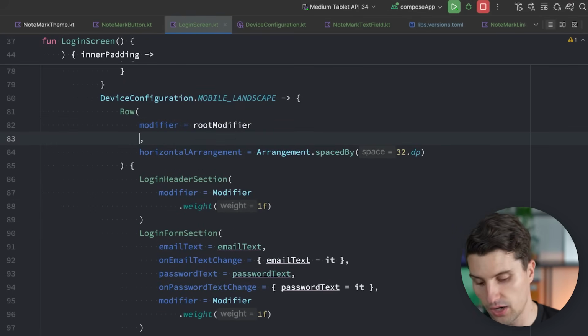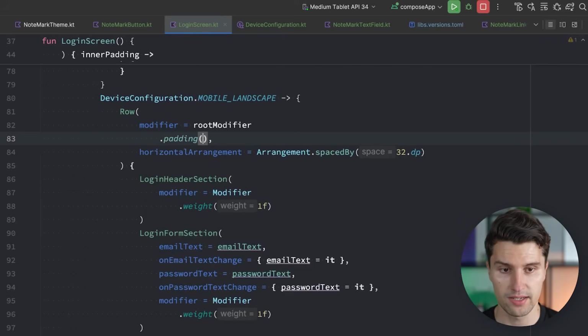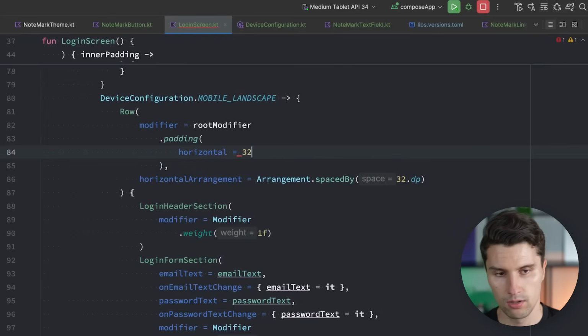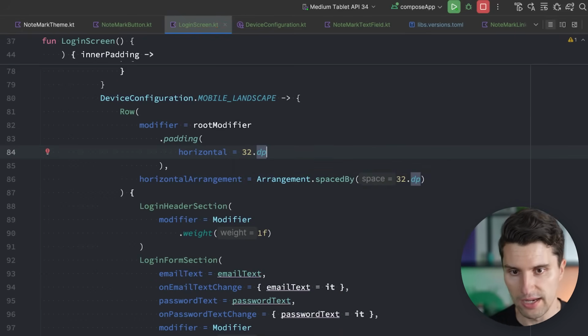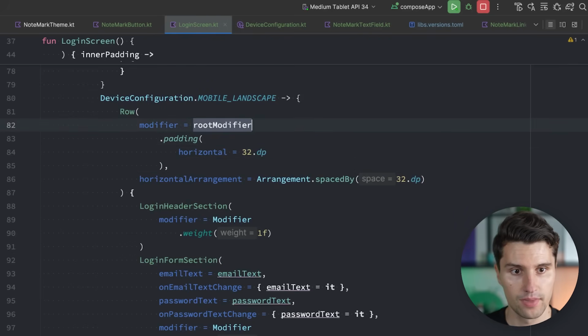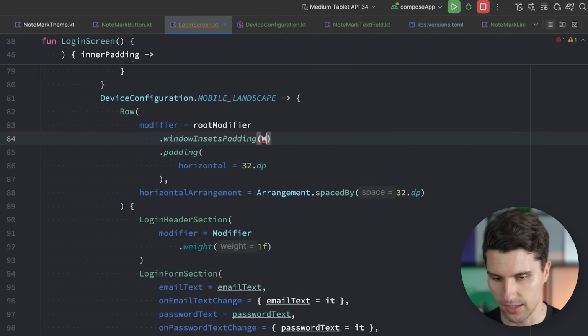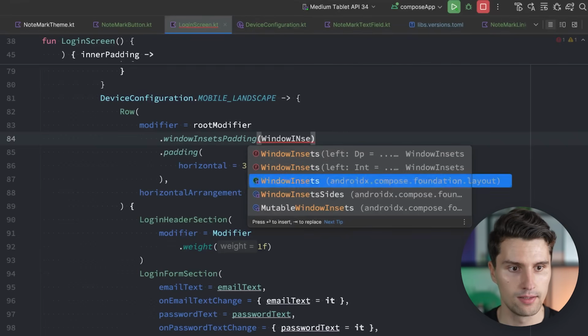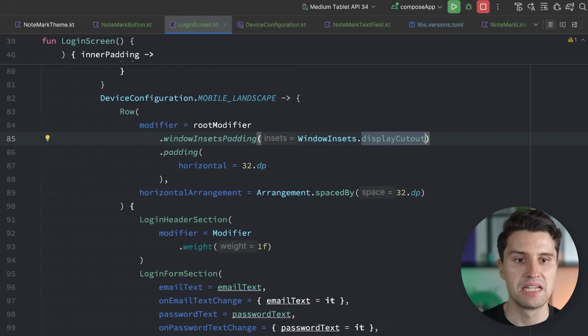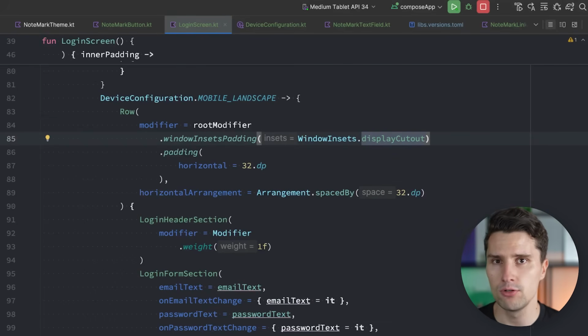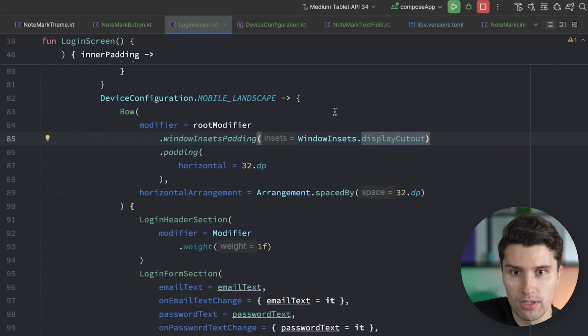Then for this root modifier, I want to add some extra horizontal padding, as I mentioned. So horizontal 32 dp, that's also based on the mockups. And before that, we want to have some extra window insets. Window insets padding, and we pass in window insets dot display cutout. And that's something you very, very often need to consider when working on landscape orientations.